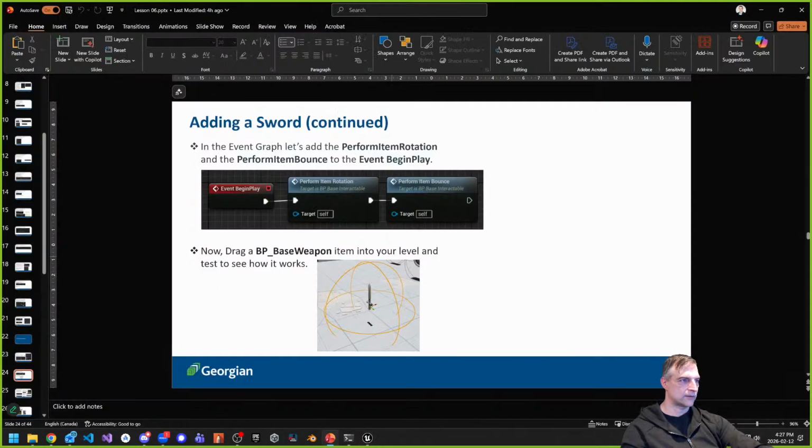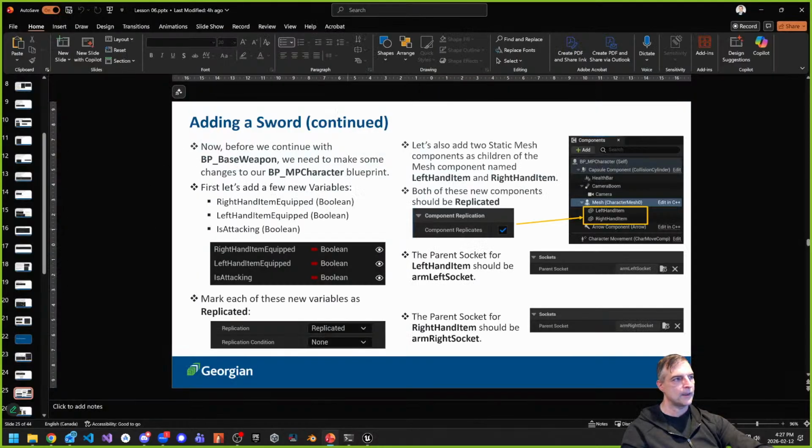The next part is going to be doing a bunch of little changes. So in order for me to make this work, I need to modify the character. Where is this weapon going to go? Right? It's going to go on the right hand, right? So there are two sockets that are built in to the hand. So for now, what I want to do is I want to add in a couple of variables.